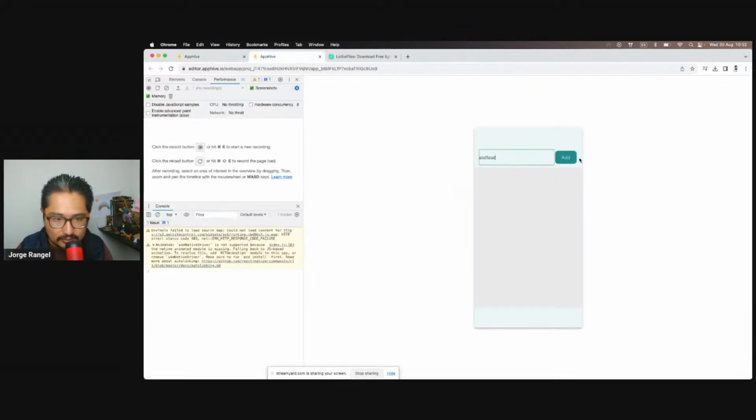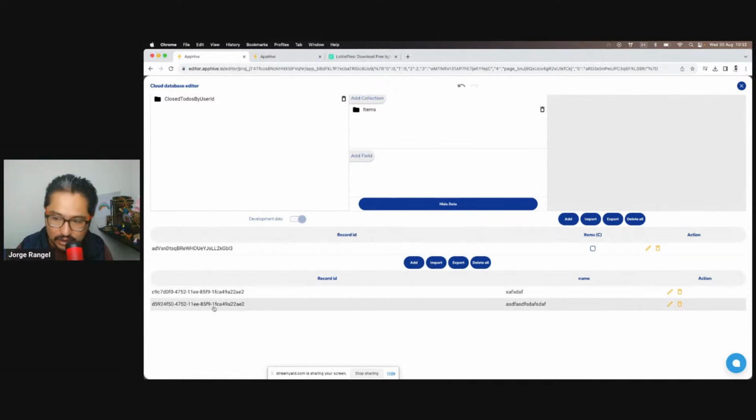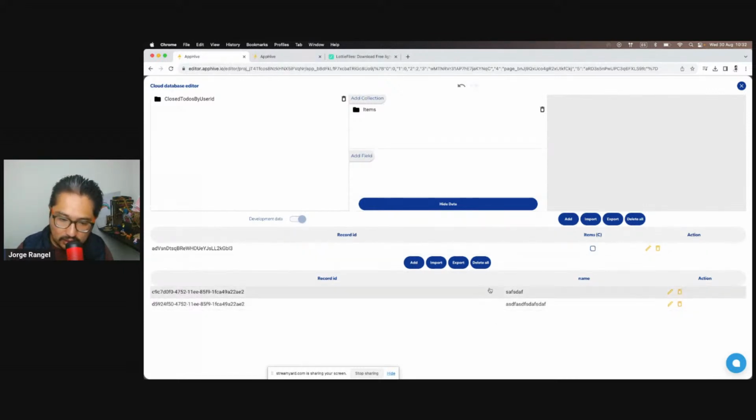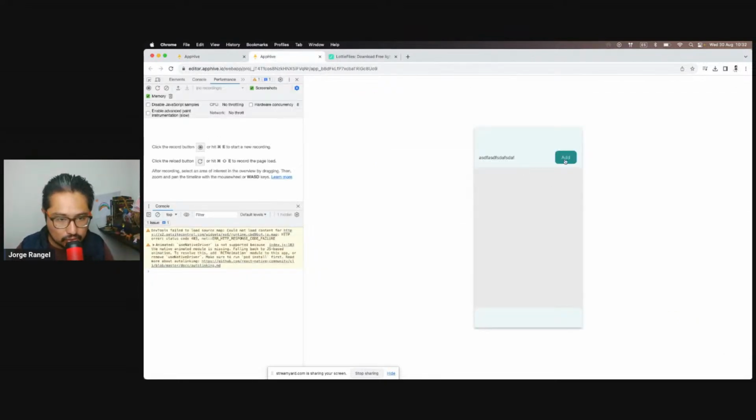Let's add another one. And you can see it right here. It has a new unique ID. And we can go on and on, adding new to-dos.